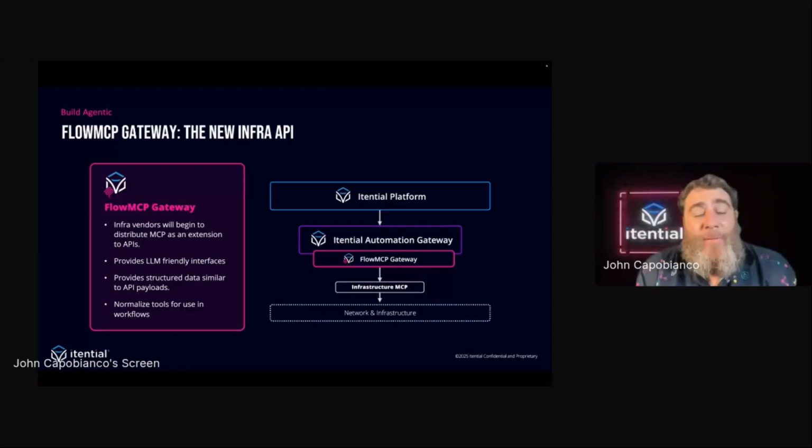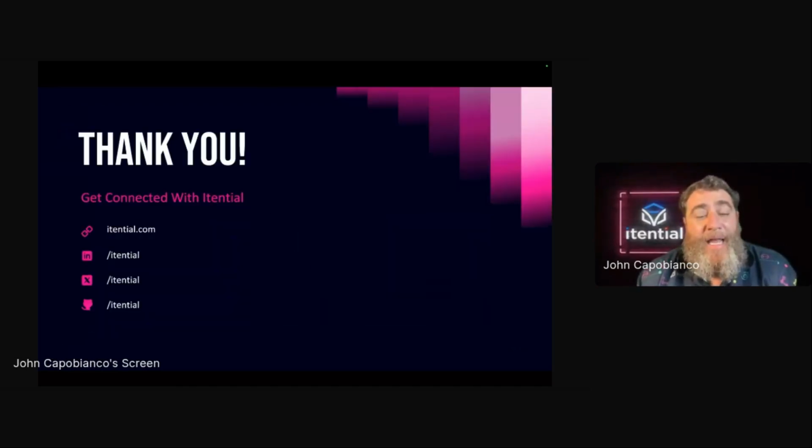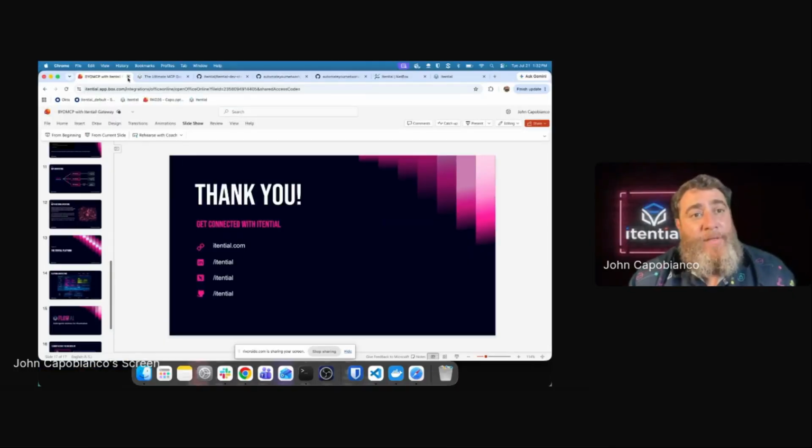So you're going to see the FlowMCP Gateway today live, and you're going to see that I'm going to use a CLI to talk to that gateway, and we're going to register MCPs with the platform automatically, so that way I can move into the FlowAI builder components and connect them to my agents. All right, so let's get into it.